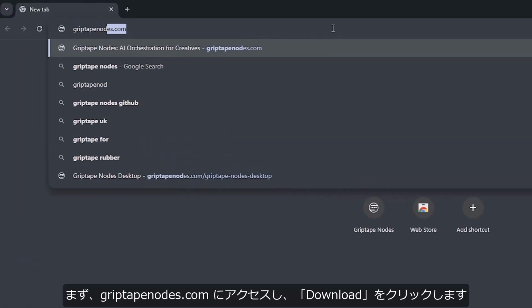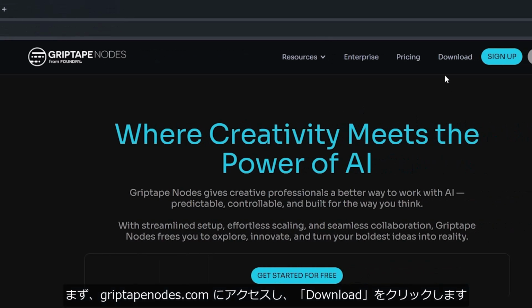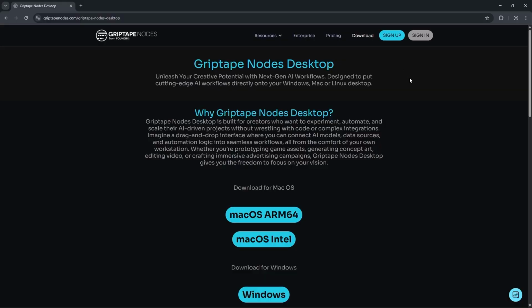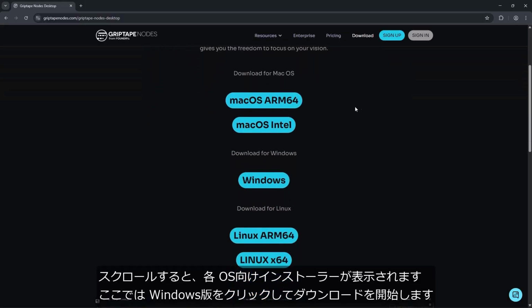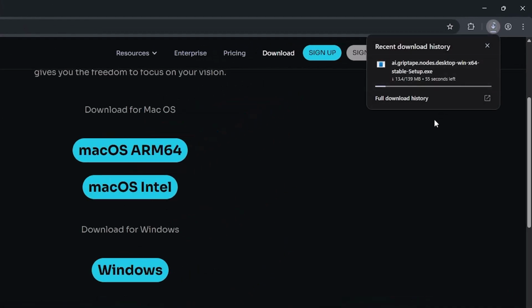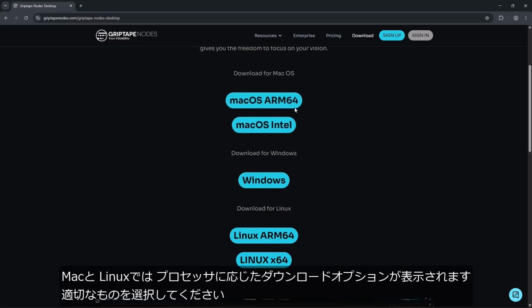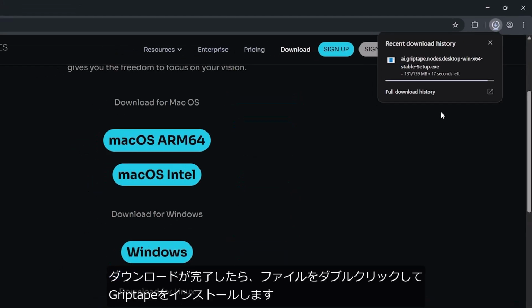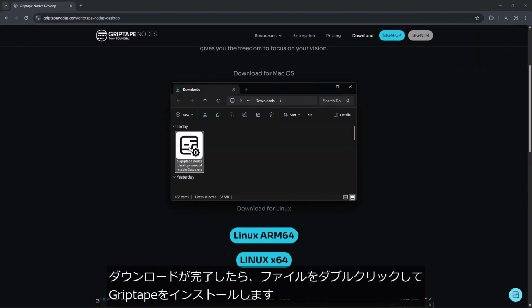Start by heading to griptapenodes.com and clicking on Download. Scroll down and you'll see the installer downloads for each OS. So I'm going to click on Windows and that will start my download. On Mac and Linux, you have the download options depending on your machine's processor, so you can choose whichever one you need.